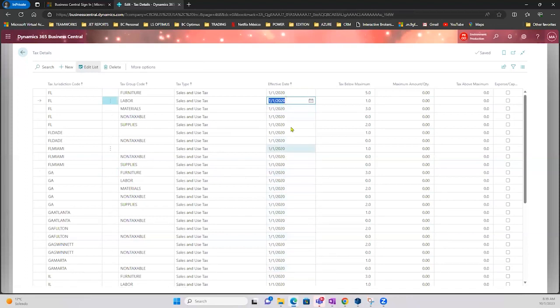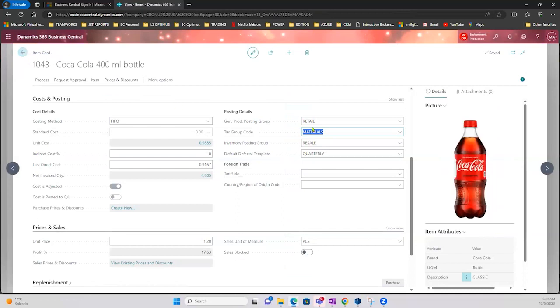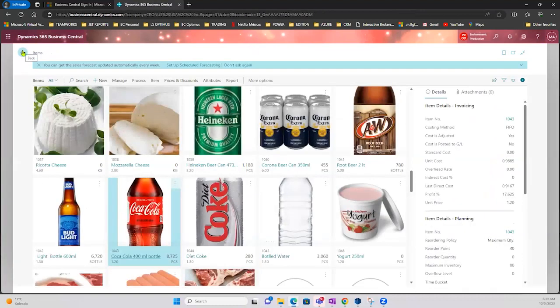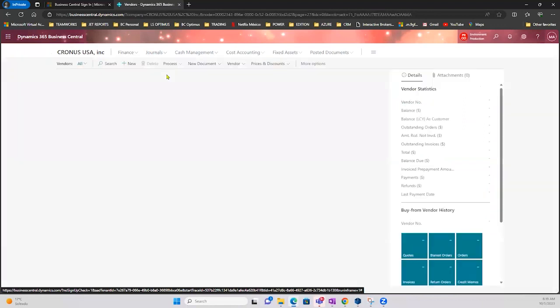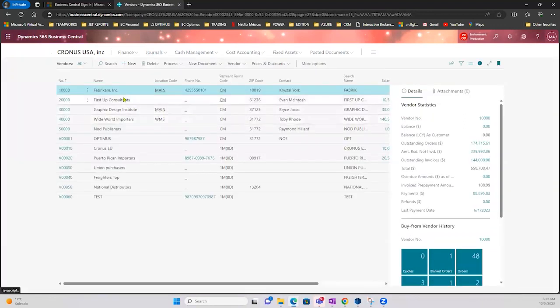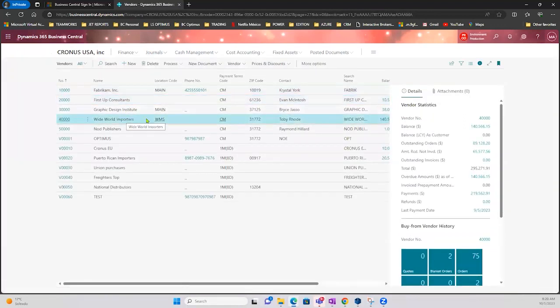So this is a demo. From 2020 it was configured, and we can just use and review the information. Okay, so here I have the tax group code. This is for materials in my Coca-Cola. Now, if I want to trade locally, let's say with Florida or Atlanta or any other region, I might get different vendors in all of these states or locations, right? So I have Fabrikam, Wildwood Importers. Where are they? Let's just take a look.